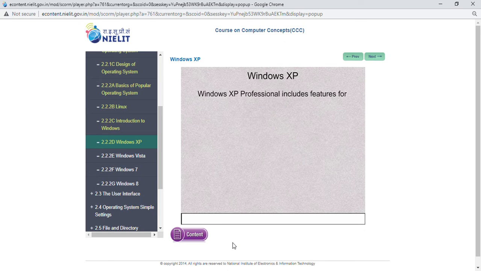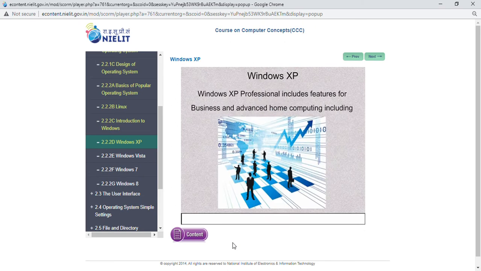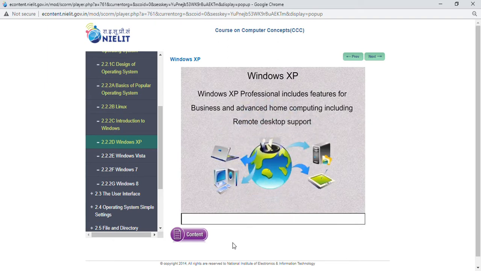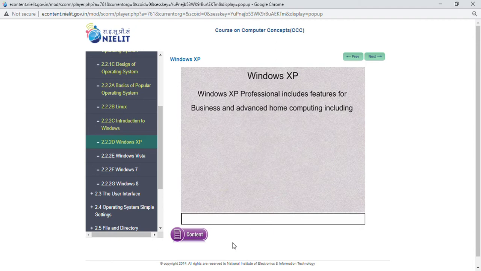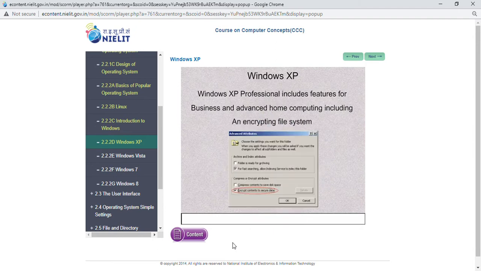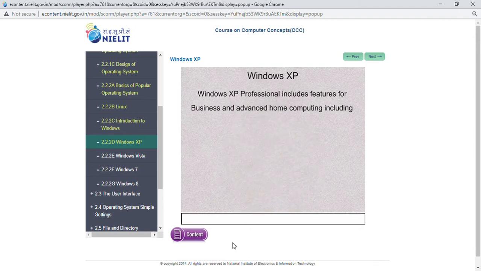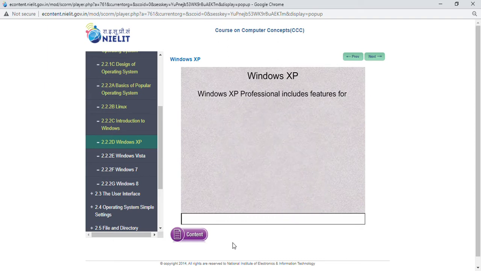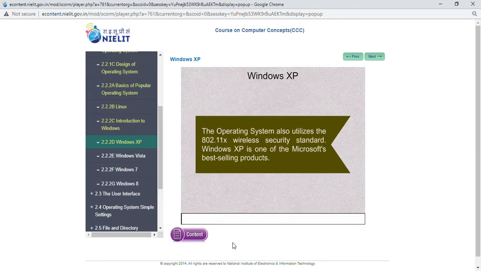Windows XP Professional includes features for business and advanced home computing, including remote desktop support, an encrypting file system, and system restore and advanced networking features. The operating system also utilizes the 802.11x wireless security standard. Windows XP is one of Microsoft's best-selling products.